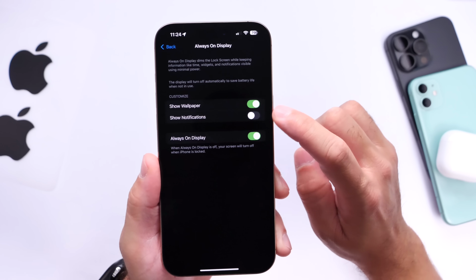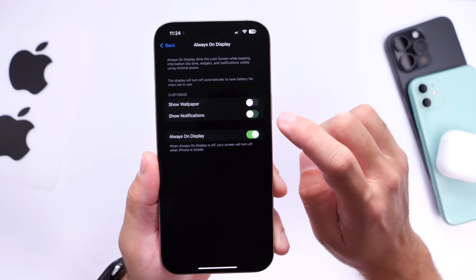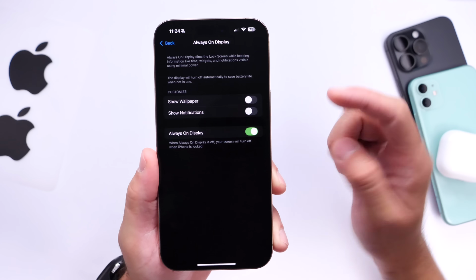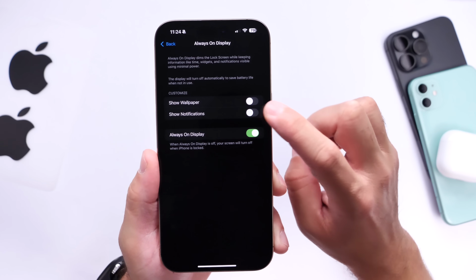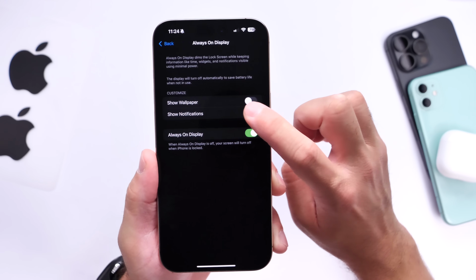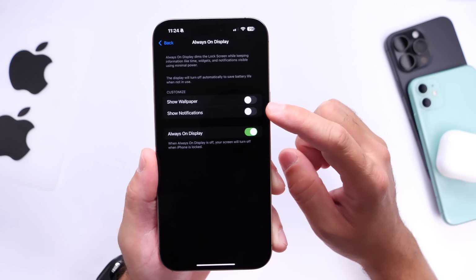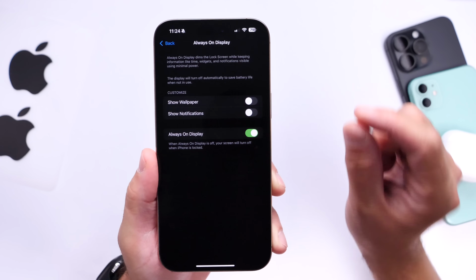We have the show wallpaper option, which I always have disabled, and you also have the show notifications on the always on display. Now, if you don't like the always on display, obviously you can just turn it off altogether, but if you do like the always on display, I recommend at least having the wallpaper option disabled here in order to preserve a little bit of battery life. I went ahead and turned off the first two options, notifications and wallpaper, and I saw a slight battery increase just because of that.